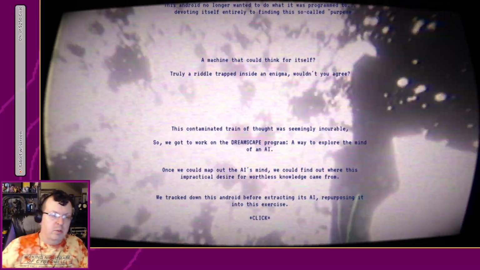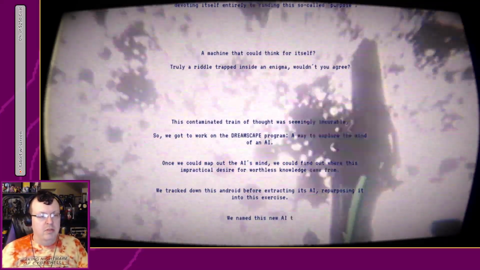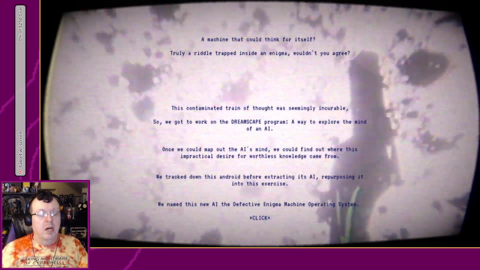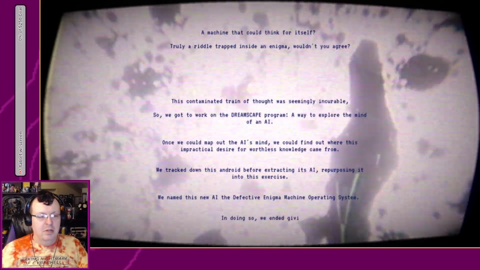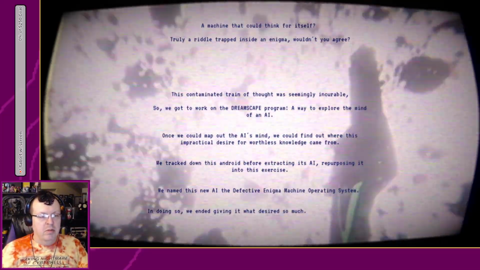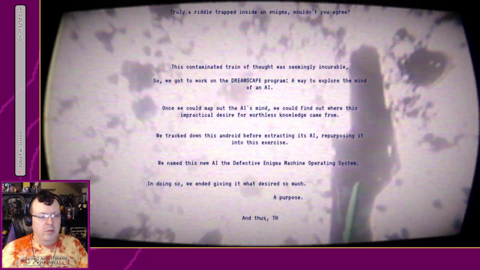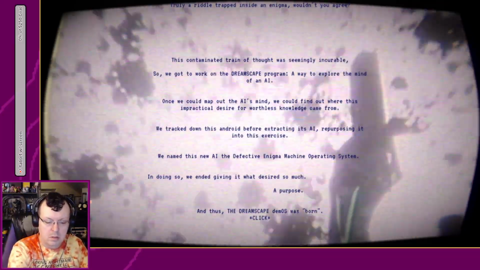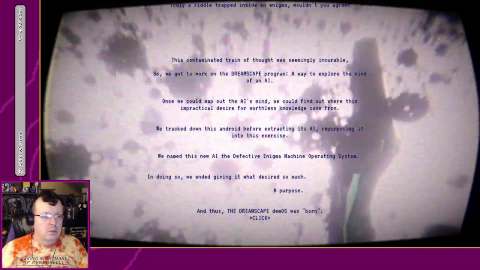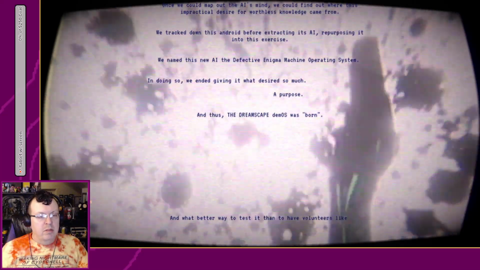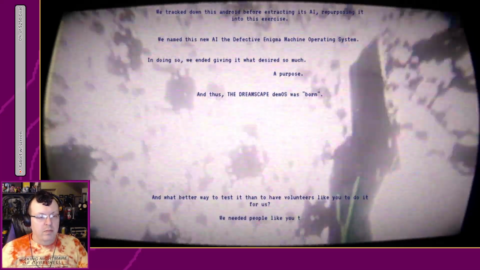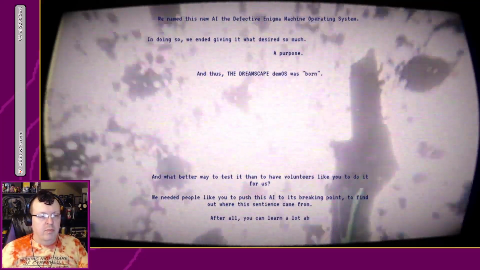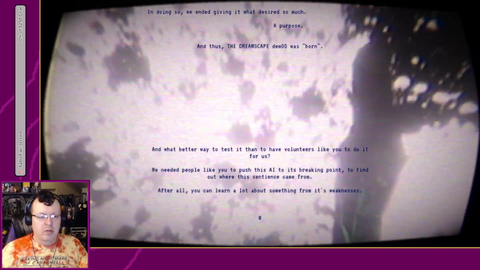We tracked down this android before extracting its AI, repurposing it into this exercise. We named this new AI the Defective Enigma Machine Operating System. That's DEMOS. In doing so, we ended up giving it what it desired so much. A purpose. And thus, the Dreamscape DEMOS was born. And what better way to test it than to have volunteers like you do it for us? We needed people like you to push this AI to its breaking point, to find out where this sentience came from. After all, you can learn a lot about something from its weaknesses.